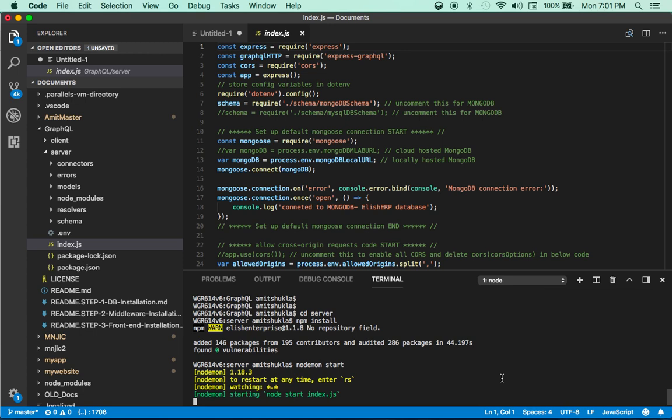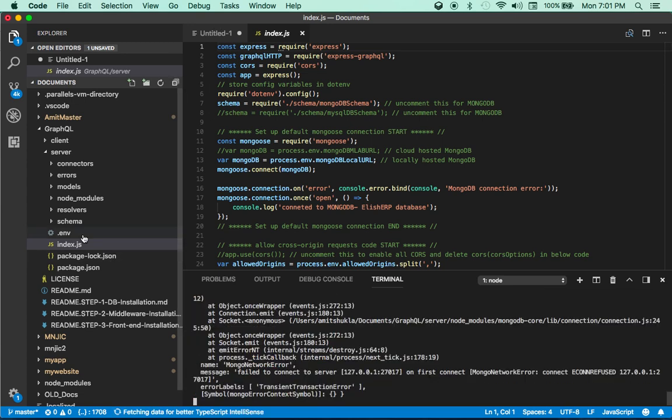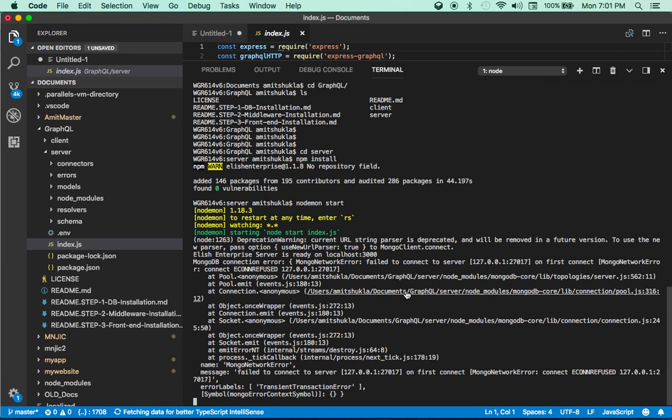Perfect. As you can see, it's going to give me an error. The reason is it's trying to connect to the MongoDB database and MySQL database, which obviously is not going to connect because my environment file is not set up correctly. See, it gave you a bunch of errors.